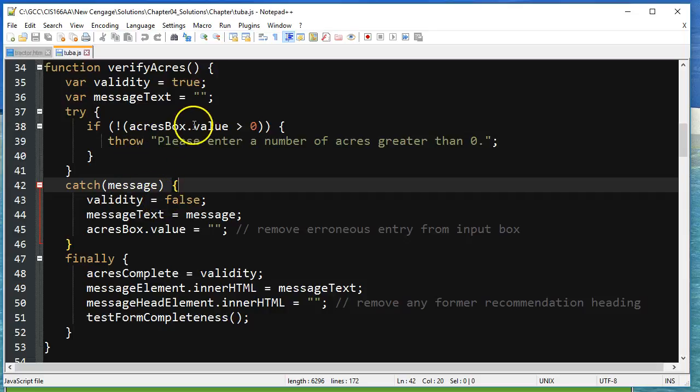So what happens here is if the acres box is not greater than zero, then it'll automatically throw this message. The catch block will pick it up right here. It'll change a couple of variables, one of which is to store the message in the message text. It'll change the acres box value, which has a number, to blank. And then this finally block is also connected with try-catch processing. The way the finally block is used is this is always executed, whether there's an exception thrown in the try block or not.